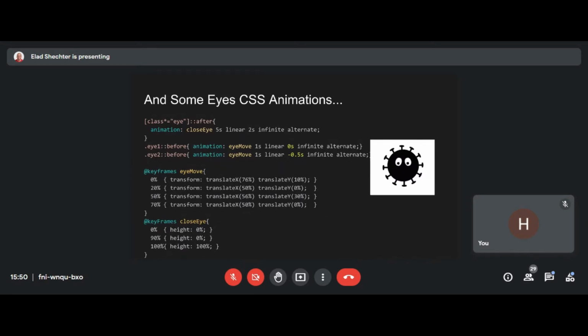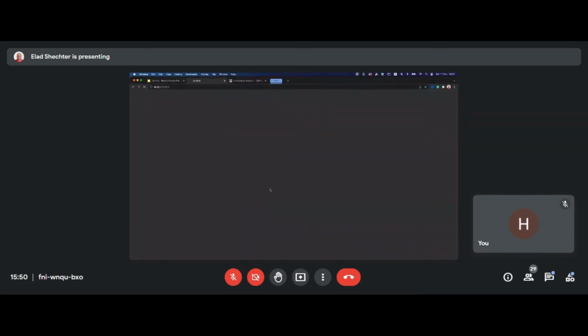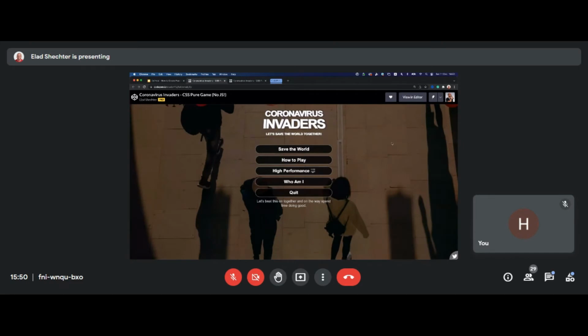But enough talking about the Corona creature. Now let's talk about all the logic of the game. The basic thing that you need to understand is how to separate all the frames that we have in our game. And to do that, let's look again at the game itself. Let's open the game, and the first frame, as you can see here, is the game menu frame. And this is the first frame that we need to represent in our HTML document.